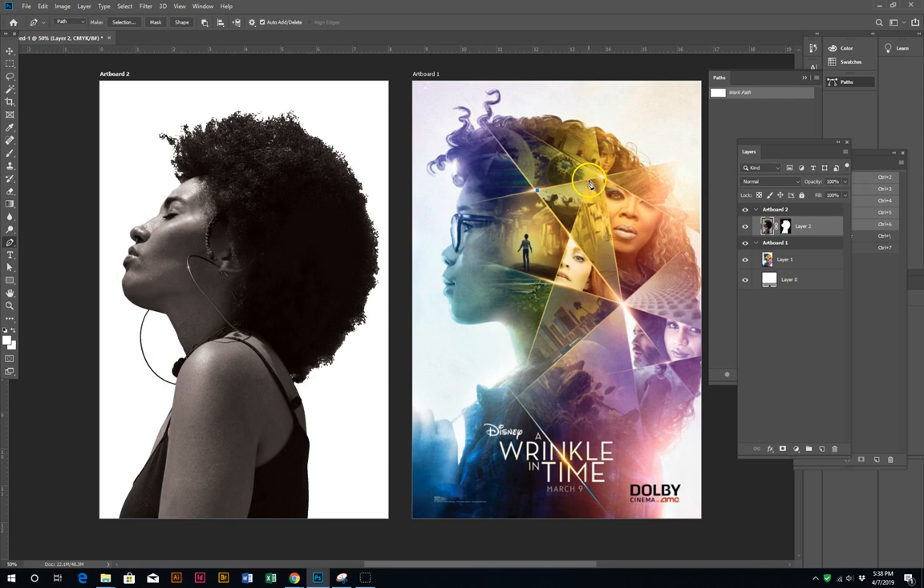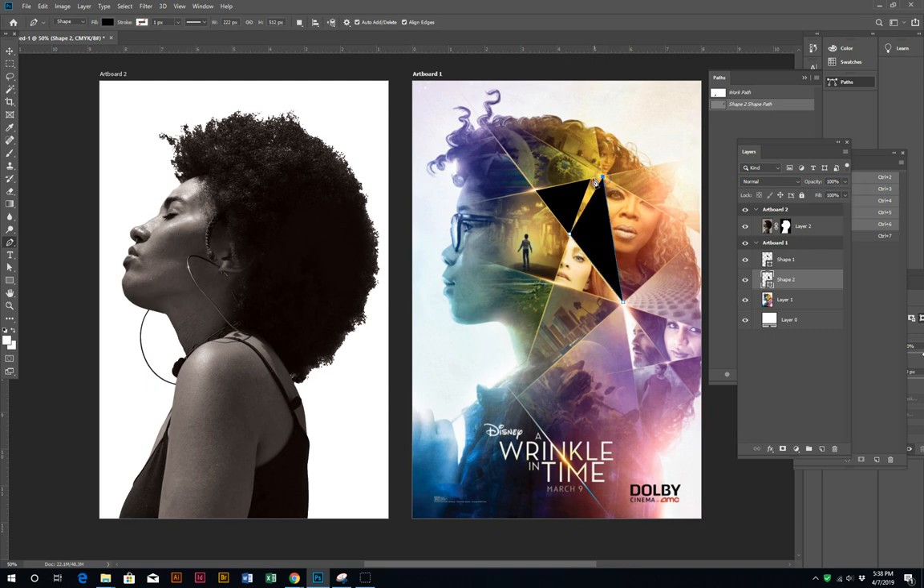So let's have this shape going on. There we go. And what did I do? Oh, I made a path, right? Of course I did. Okay, let's make another shape. Now that's a shape. Okay. Let's make another shape right here. There we go. And let's make another shape here.